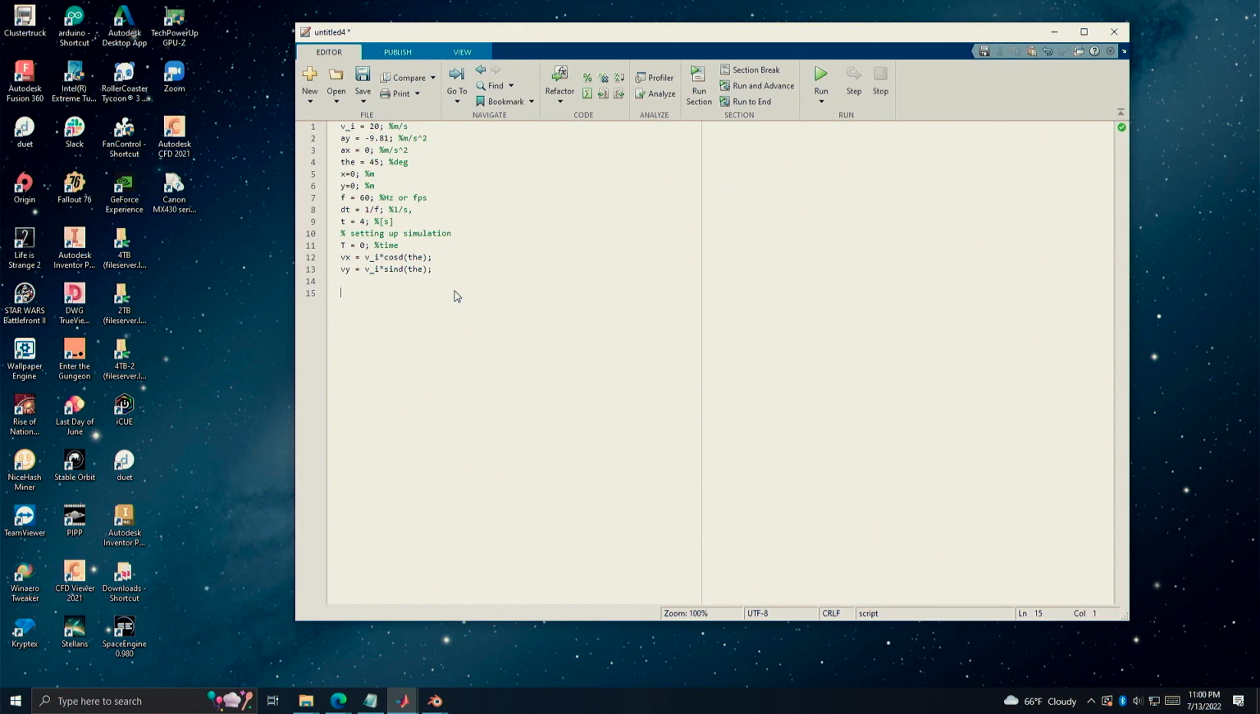For our actual loop, we're just going to type for i equals 1 to your frequency times your time minus 1. Then we're going to be setting our x velocity and our x position. So it's vx(i+1) equals vx(i) plus ax times dt. This ax is your acceleration in meters per second squared, times your change in time, so your time step. So it's meters per second squared times a second, which converts to meters per second, and so you can just add those two together.